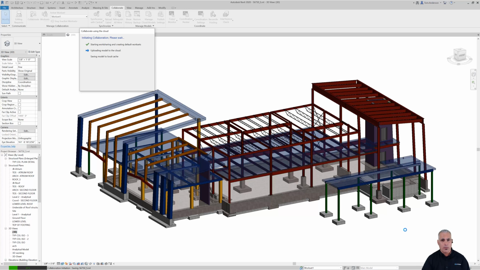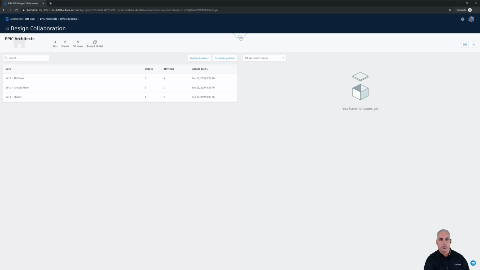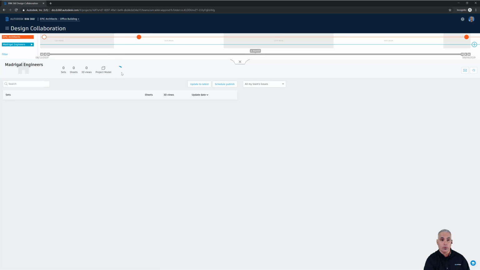And this is the only time where they will automatically be the same. From here on out, the saves and syncs with Central that I do in Revit will not automatically be reflected in the BIM 360 version of the model. I have to update that manually by publishing the model. So now that that's all done, let's switch back to BIM 360. We'll switch to the Madrigal Engineers, the structural team, and we've got the swirling blue wheel here telling us that the model is processing for being able to be viewed in BIM 360. In a few seconds, it'll be ready for us to look at.